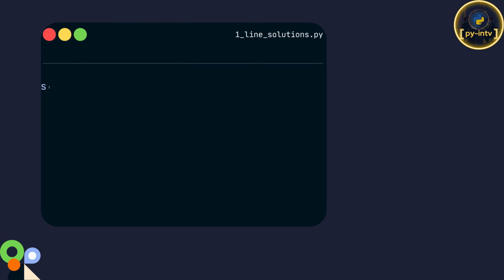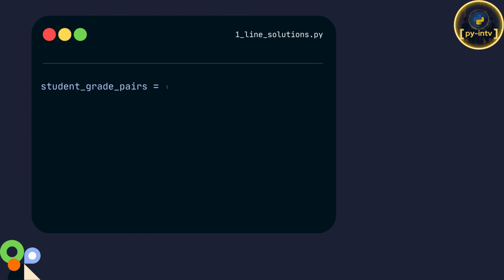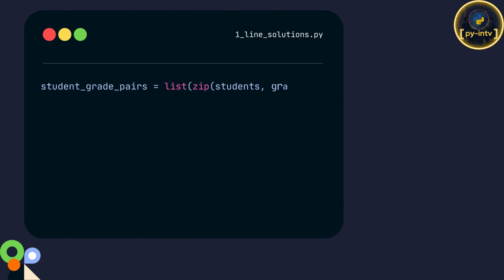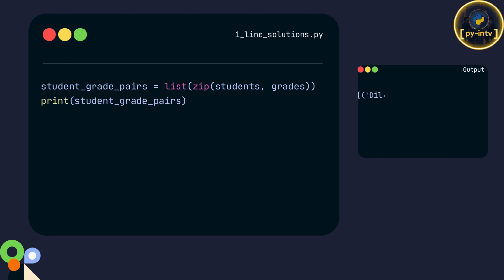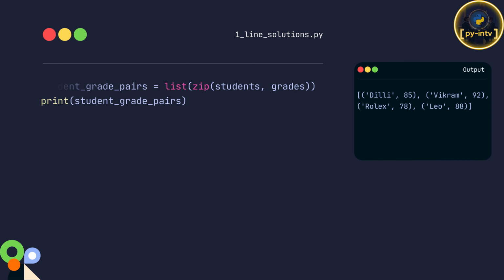Now, the same problem can be solved in a single line as well. Here, we're creating pairs of students and their corresponding grades using the zip function. The zip function combines two lists, students and grades, into a list of pairs called student_grade_pairs. Finally, we print out these pairs. This is a concise way to associate student names with their respective grades.